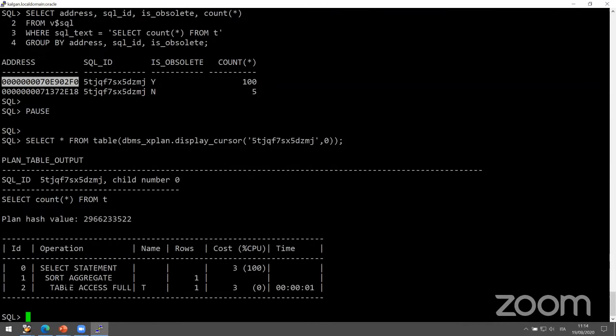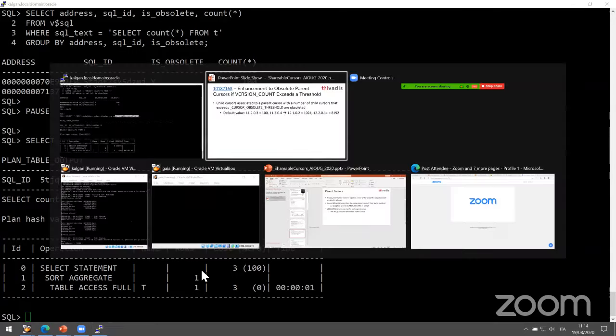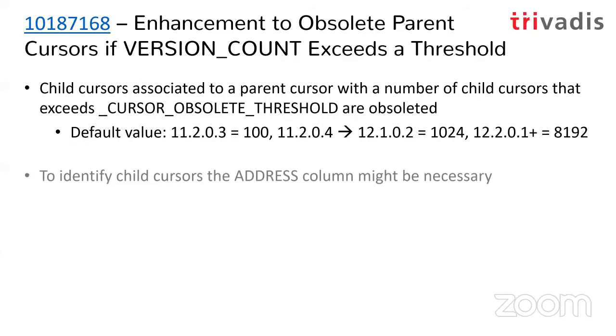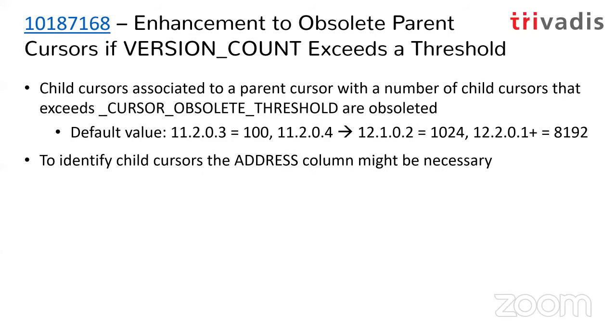Notice that display cursor, depending on the version you are using, in 19c can now show you the obsolete cursors, but previously it was not the case, and you could also have an error because of it. But that depends on the version you are using. Okay. So again, what is important, if you have several parent cursors with the same SQL ID, it's the address that should be used to identify the child cursor.